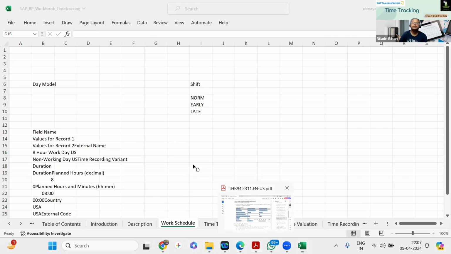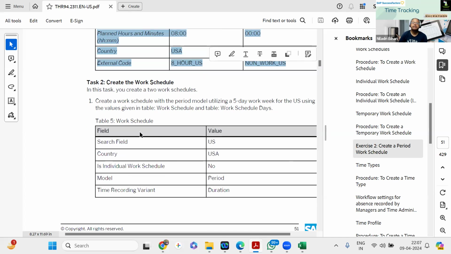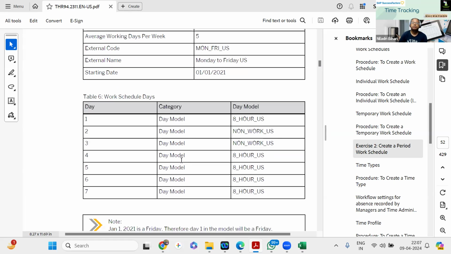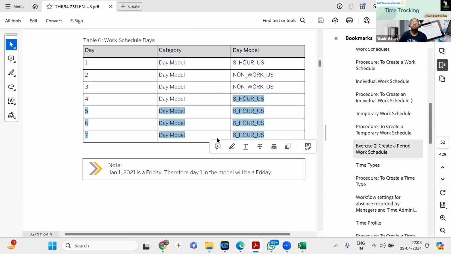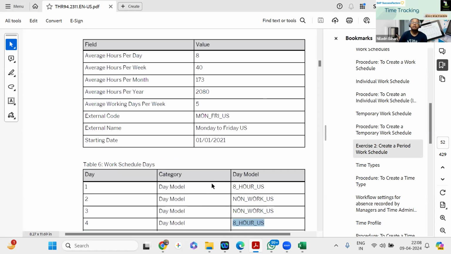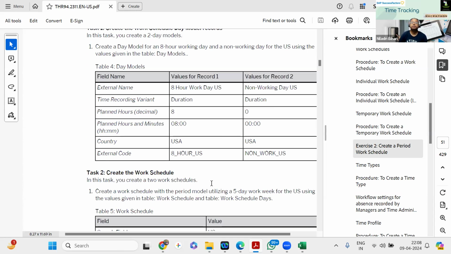So this is the exercise. The first one is the day model we'll be creating. The second task is the work schedule, where we'll be creating two different work schedules. Then we will map those work schedule days to the day model. Out of the 7 days, 5 days we'll follow one model, the 8-hour work model, and the other 2 days we will follow a non-working day model. This is how we will capture these details, and we will do this quickly.